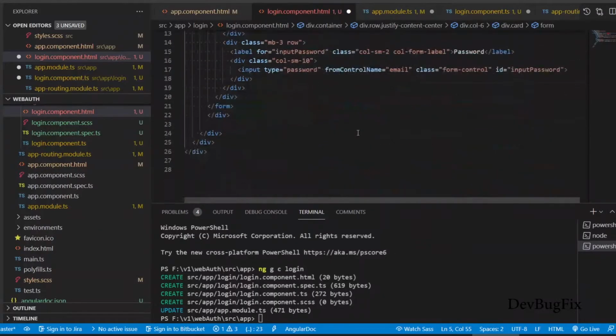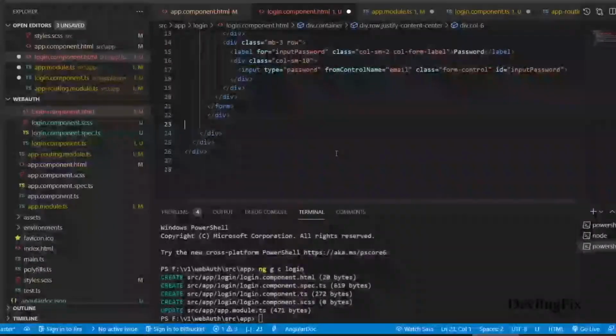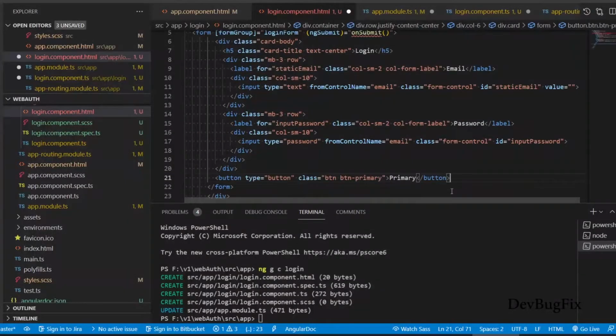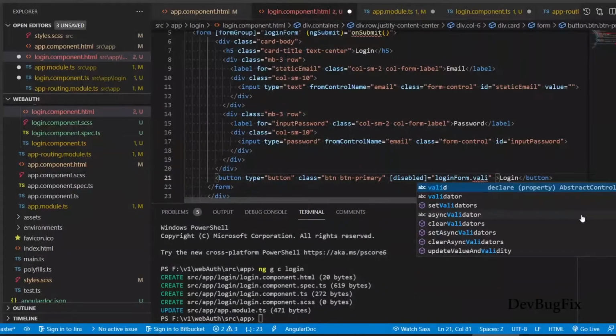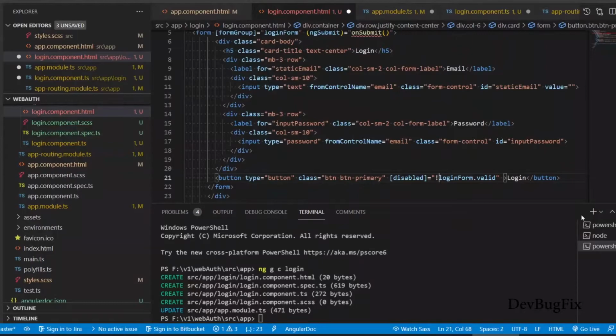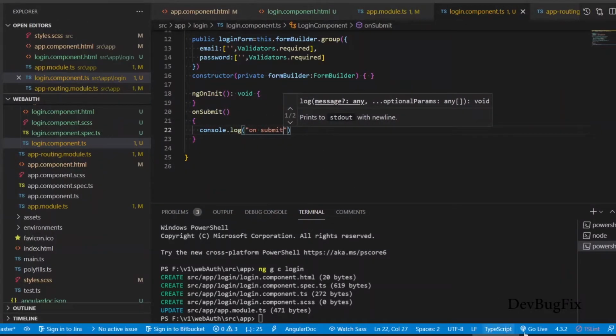And we will copy a button from Bootstrap and paste here, change the name to login, and we will bind the disabled property with loginForm.valid. If the form is invalid, then this button will be disabled. And we will create a function in the TS file with the name ngSubmit. In the method we will log on submit, so when we click, we can see this message and we can check this button is working fine.